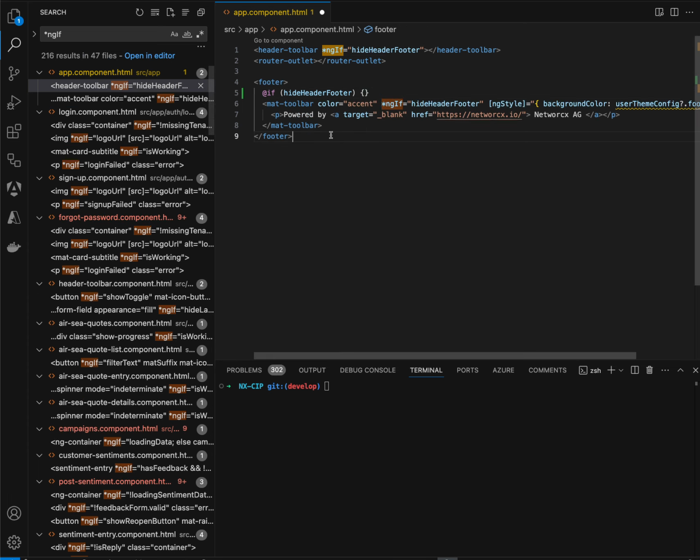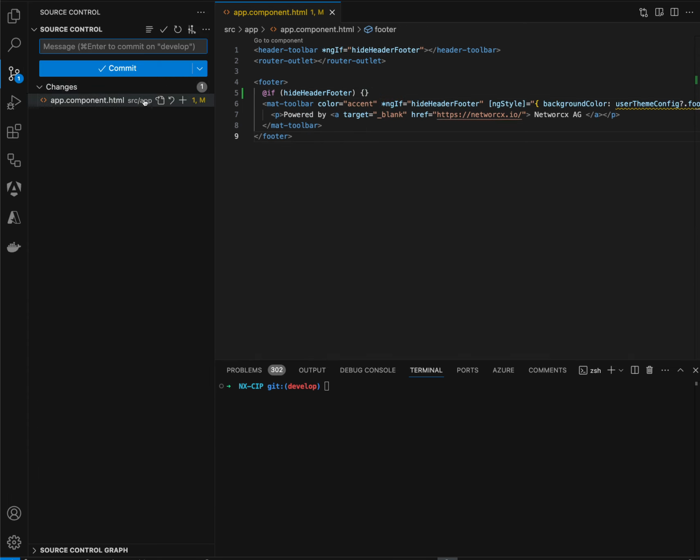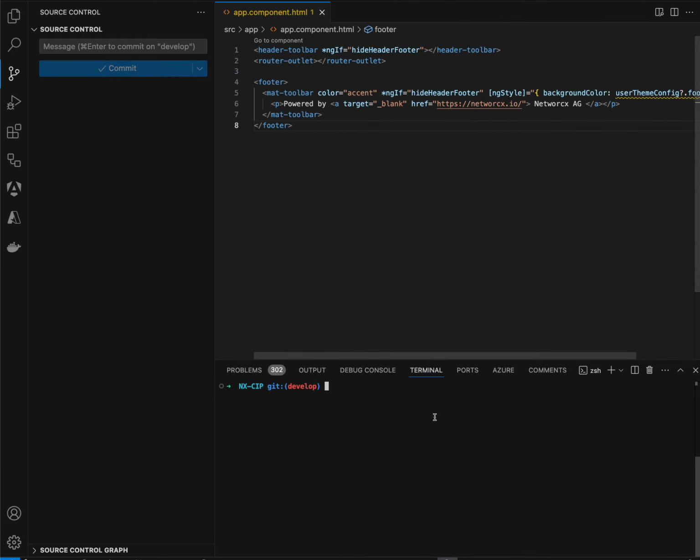So let me undo my change here. And what I will do is I will run a migration. The ng command contains different migrations. One of them is control flow. So here it will go through the project, identify all the existing control flows, and replace them with the new syntax. So let's try it.